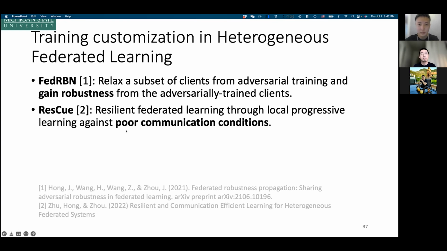This federated learning may suffer from poor communication conditions. For example, the model transmission may be lost, and some parameters will be missing when you upload or download models. So we provide a progressive learning strategy to make this federated learning robust against this noise.